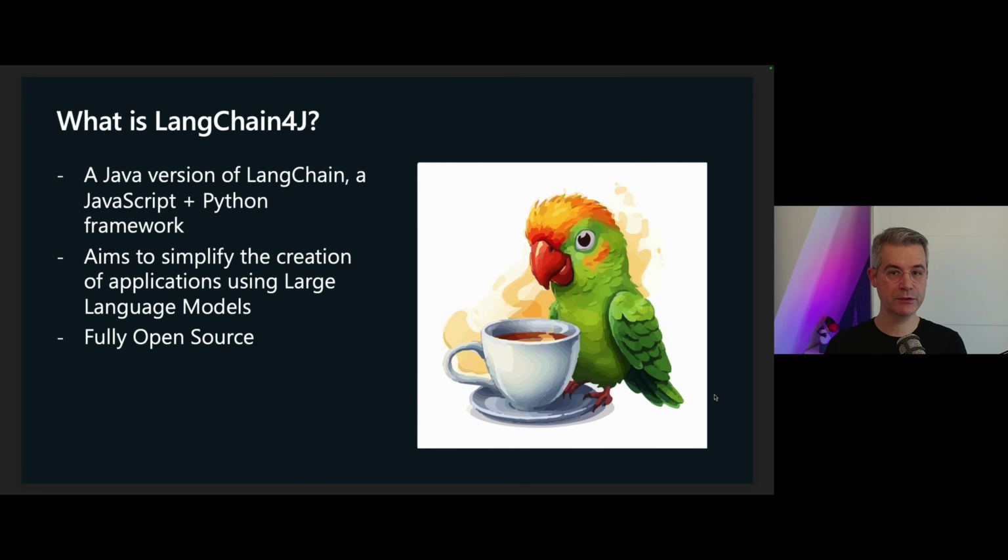So, what are we talking about? LangChain4j is a port of LangChain, which is a very popular framework used in Python and JavaScript. Its goal is to help you develop applications using large language models, and it's fully open source, so you can find it on GitHub and use it for free.